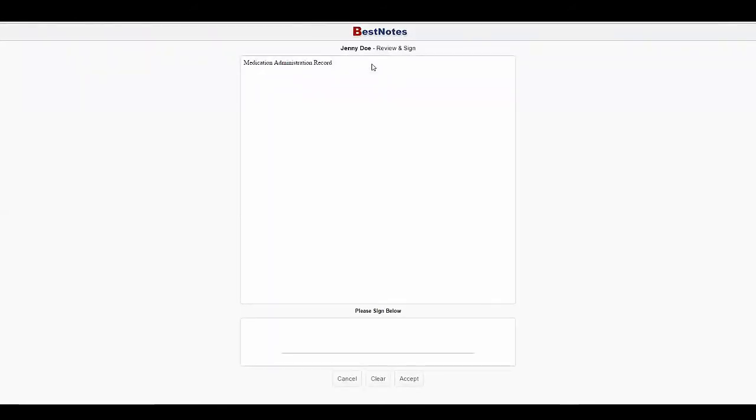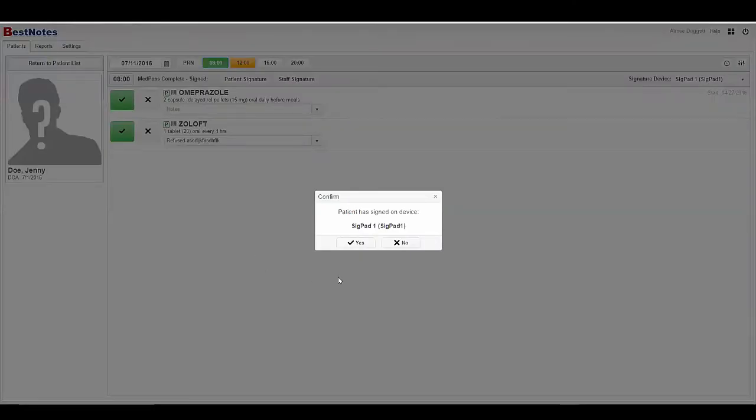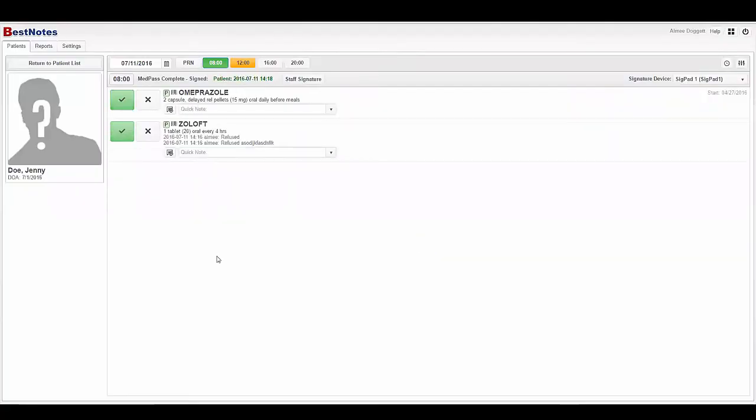Now you can have this set up so that you have one tab open for your eMAR on your laptop, and then you have a tablet with this other URL set up so that you can just hand them a tablet and have them sign. Or you can have it this way where you're just flipping tabs. So we'll sign here with our mouse and hit accept. Okay. Then we'll go back to the eMAR and click yes because it's all done.